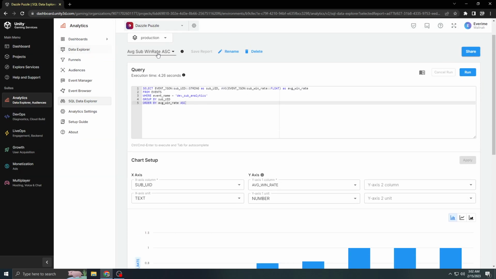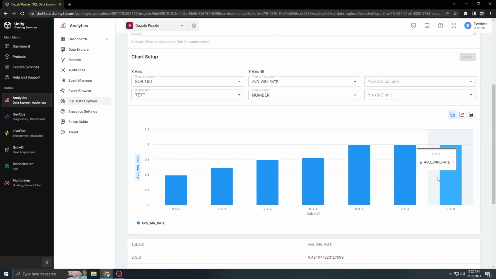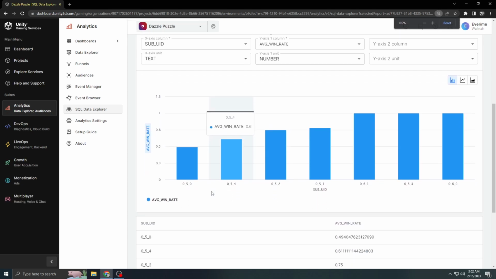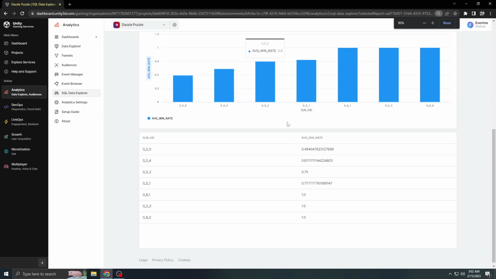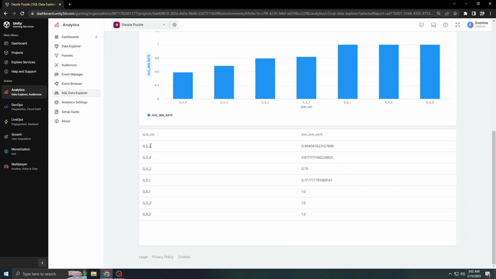Okay, so this is the win rate. If you look at it, I have the lowest win rate on this level, which is actually the first level. I intentionally lost this level a lot of times just to add discrepancy in the data. And also, if you go down here, you can see a little table view of the data.